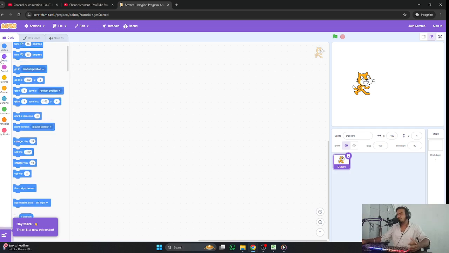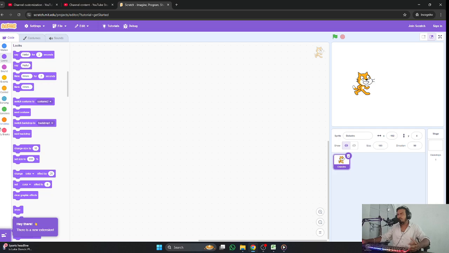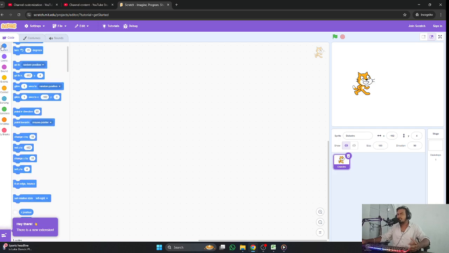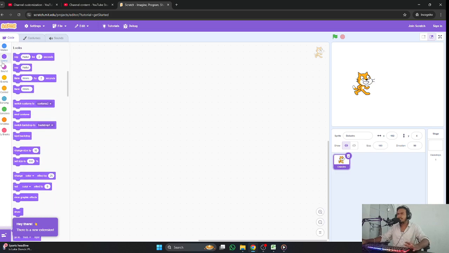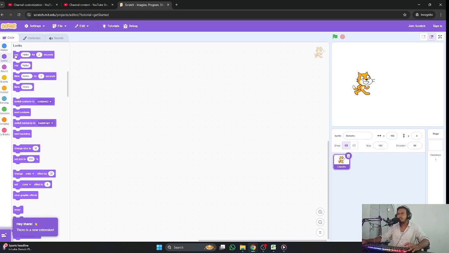We have to use this kind of blocks. If I want to move the sprite, I have to come here to the motion. We will learn it later. So now I'm coming here, and see, the cat is saying, hi, I am Devotro. So we can do pretty much so many things.